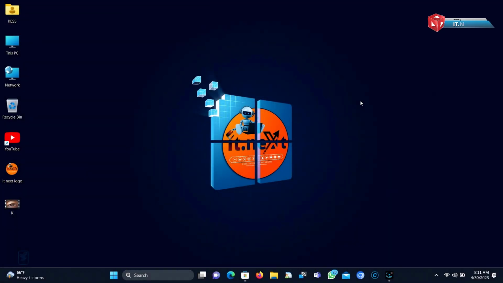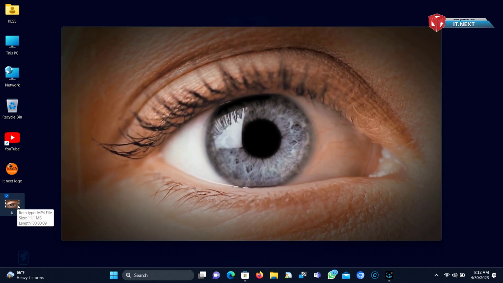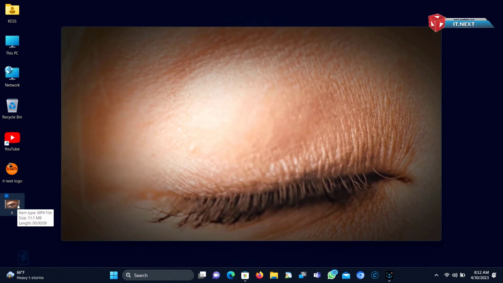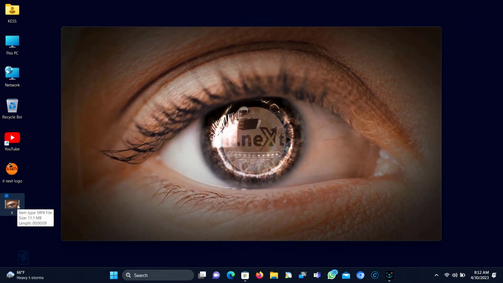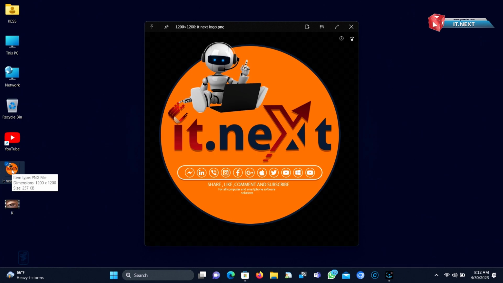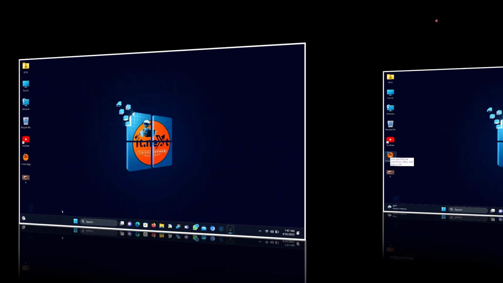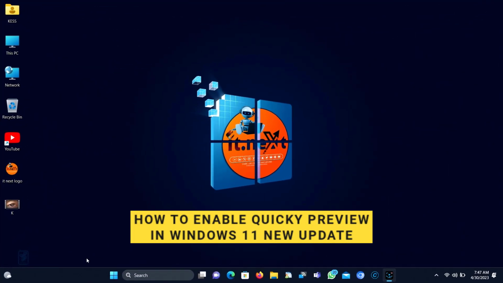Hey my friends, do you want to enable quick preview when you press spacebar like that of macOS? Here you can see when I press space bar this happens. So let me show to you how to enable Quick Preview in the Windows 11 new update.